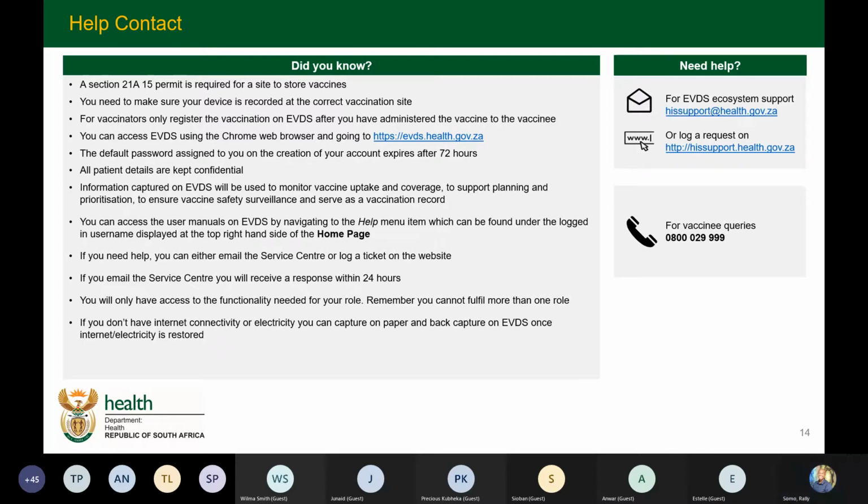And again, here are the contact details of the support lines. No need to write them down. We will be sending this pack to everyone after this training session.